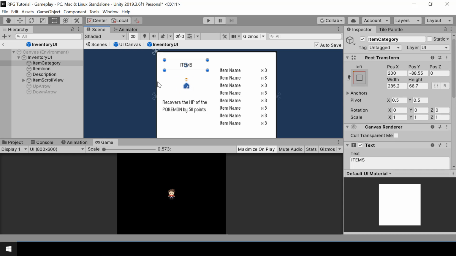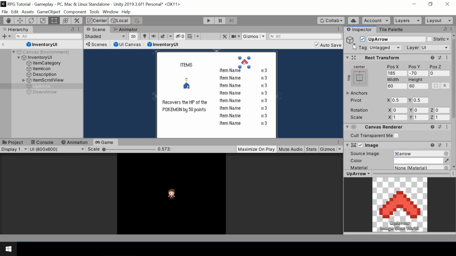So next, I'll add two arrows on the right and left of the category text. So we can use the same arrow that we used for the list. So I'll just duplicate this up arrow and name it left arrow. All right, let me just enable it. And I'll just parent it to the item category text. And I'll bring this over here. I'll just set the X to something like minus 120. And we need to rotate it by 90 degrees.